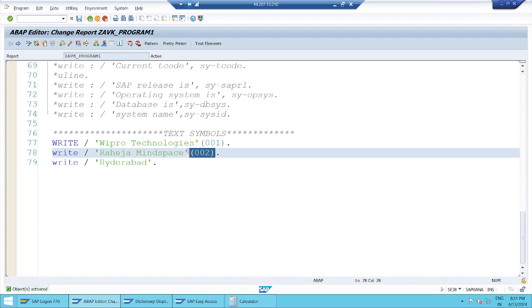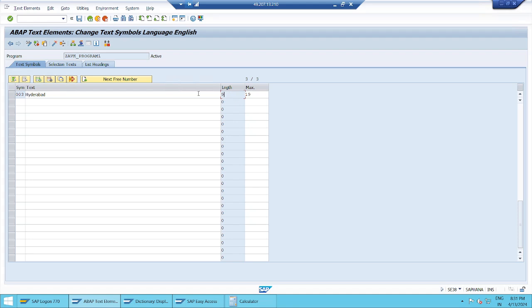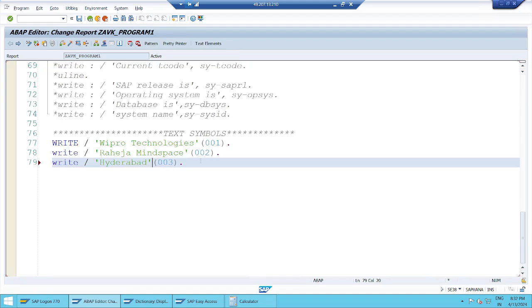Now go to Hyderabad. Double click. You make sure this 002 came back. Now double click on Hyderabad. Program text does not exist, you want to create the object. Yes. Hyderabad is 9 characters. So you have to save, yes. When you save, it becomes inactive. Text elements are saved in language English. All the text symbols, selection texts, everything comes under text elements only. Activate it. Activation is a must. 003.